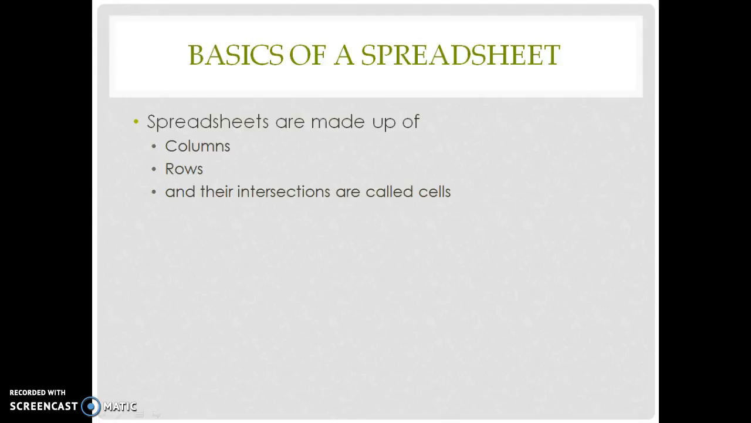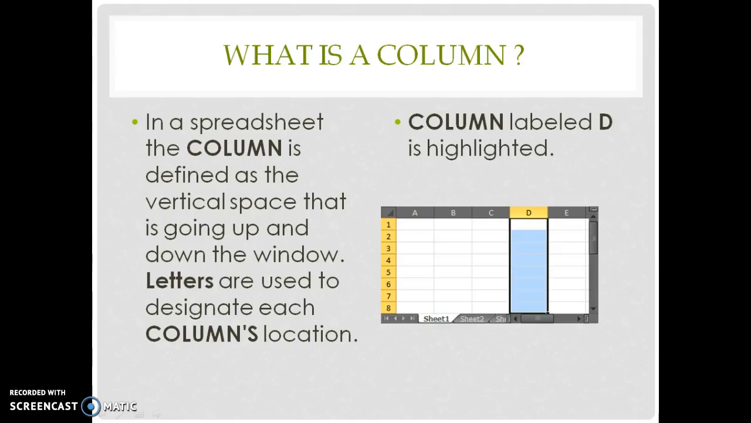A spreadsheet is made up of columns and rows. Where these columns and rows intersect, that is called a cell. So what is a column? A column is defined as the vertical space that is going up and down the window. Letters are used to designate each column's location. If you look at the image on this slide, you will see that column D is highlighted in blue. You will notice that the cells that are highlighted are going vertical underneath the letter D.